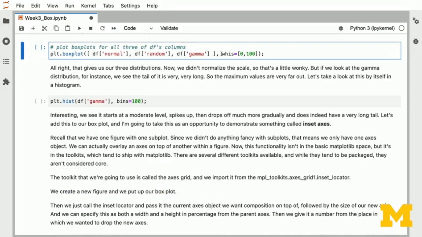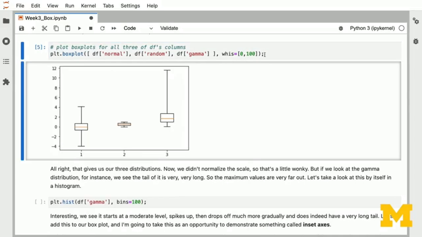And I've got this other argument here, with, and I'm going to talk about that in a minute. But let's just take a look at what this looks like. OK, so we can see our three distributions. Now, we didn't normalize the scale, so that's a little wonky, to be honest. But if we look at the gamma distribution, for instance, we can see the tail of it is very, very long. So the maximum values are very far out.